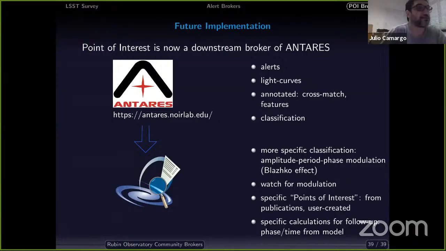Hi Nina, thanks for the excellent presentation. I have one doubt. I don't think I completely understood the role of the downstream brokers. Will they have their focus on specific science or specific kinds of alerts? Or will they process everything, but just a subset from the mainstream?